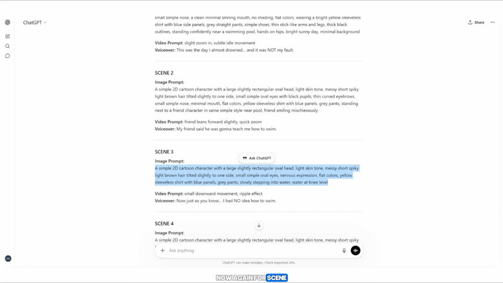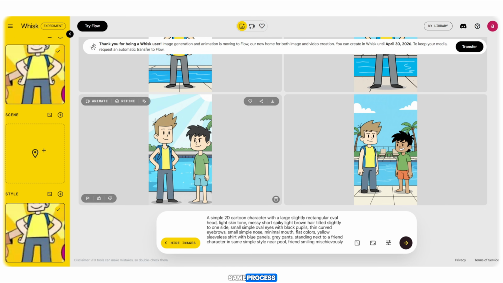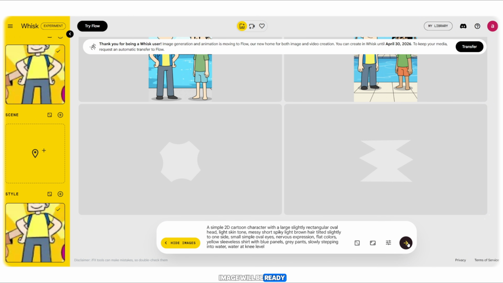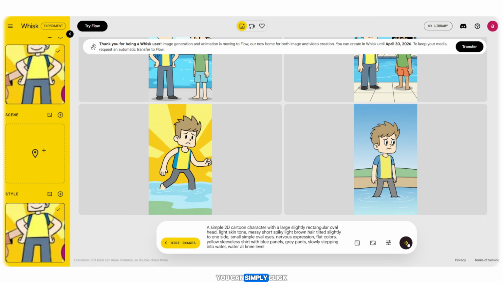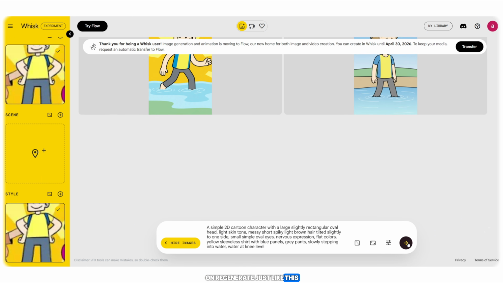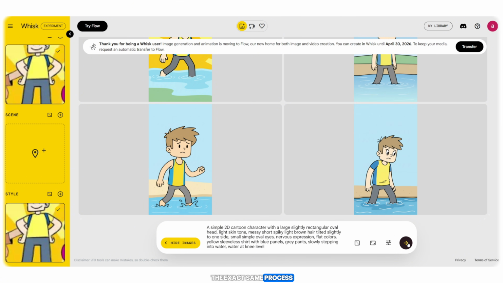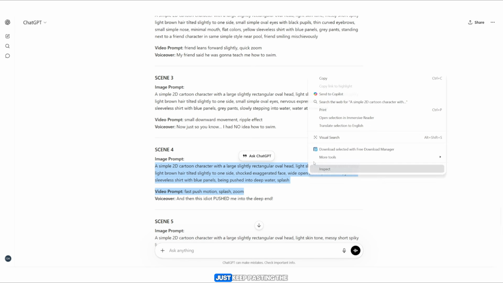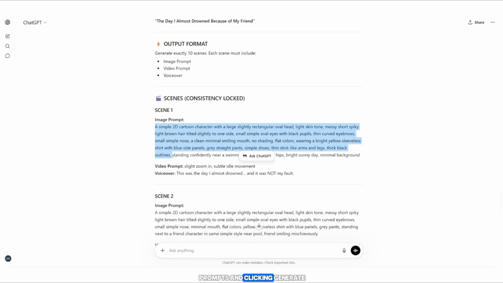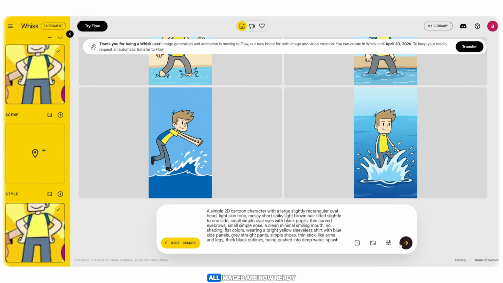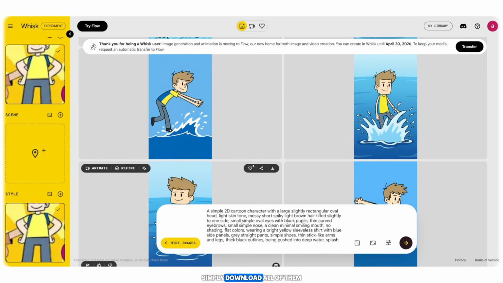Now again, for Scene 3, follow the exact same process. Copy the image prompt, paste it, click Generate, and your image will be ready. If you don't like the result, you can simply click on Regenerate, just like this, and a new version will be created instantly. Now, for all remaining scenes, you have to repeat the exact same process. No changes at all, just keep pasting the prompts and clicking Generate, and your images will be ready one by one. As you can see, all images are now ready. Simply download all of them.